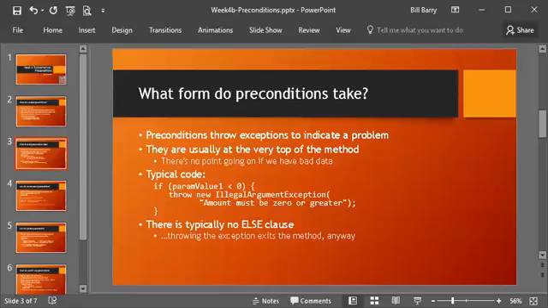What does the typical code look like? Well, you do the test in an if statement and then you throw an error. And very typically we use something like illegal argument exception. And you pass it a little string, a little message, so that the calling code can look at that if they wish and understand what they did wrong. So that's what these typically look like.